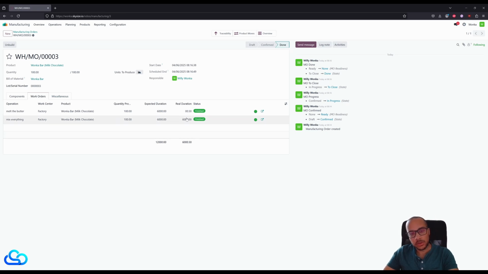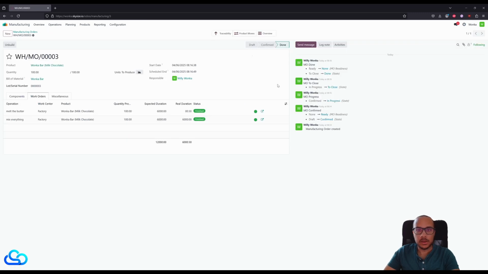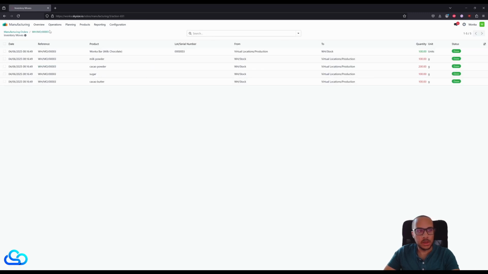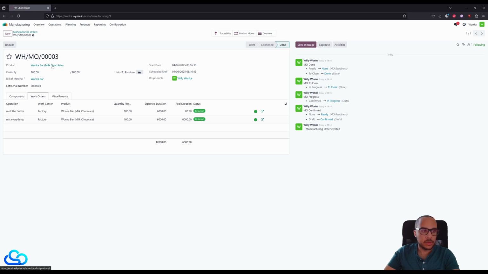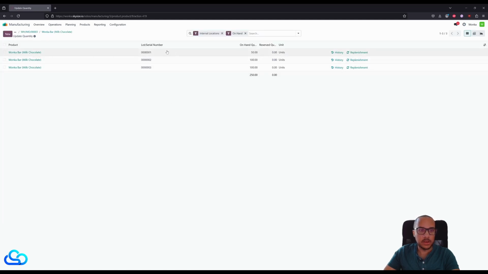Depending, of course, on what you do and how long it takes, you can do every step by step of your manufacturing. And of course, you have the traceability here. So you can see everything that happened, everything that moved and was consumed. So you have your reports. And here you have your product moves of everything that happened in the stock. And of course, I don't have to show you every time, but I will show you one last time that now if you go to the milk chocolate bar and you go to the stock, you can see the different lots of everything that we made. And since we sold 50 before, you can see we have only 50 here.